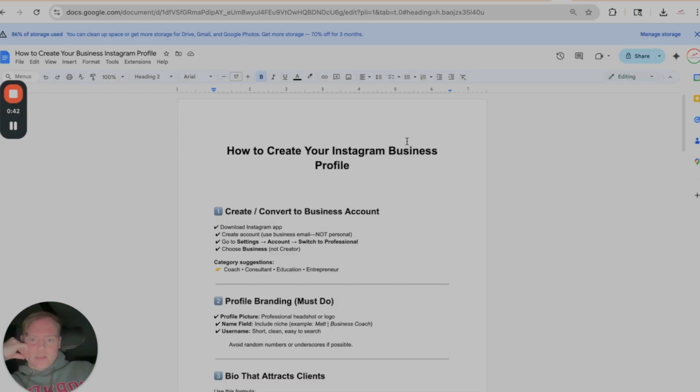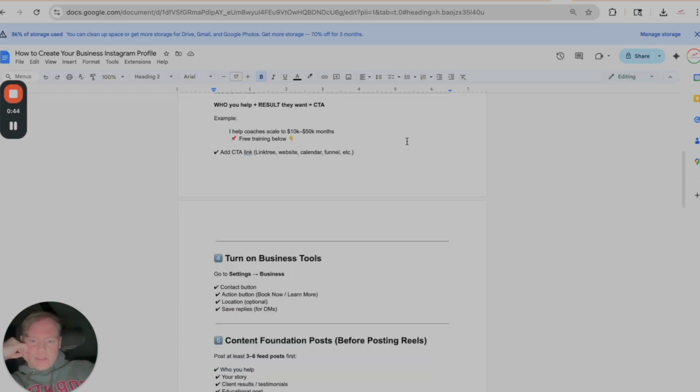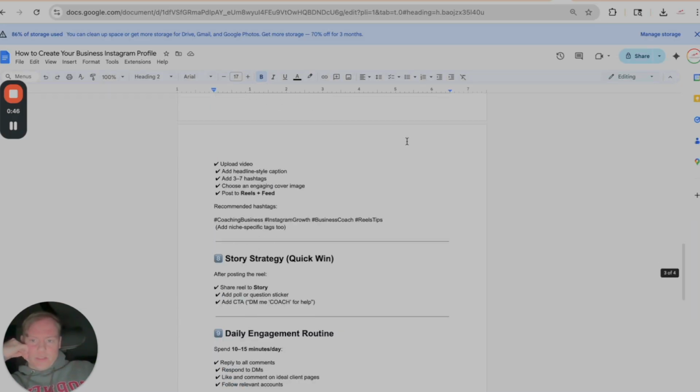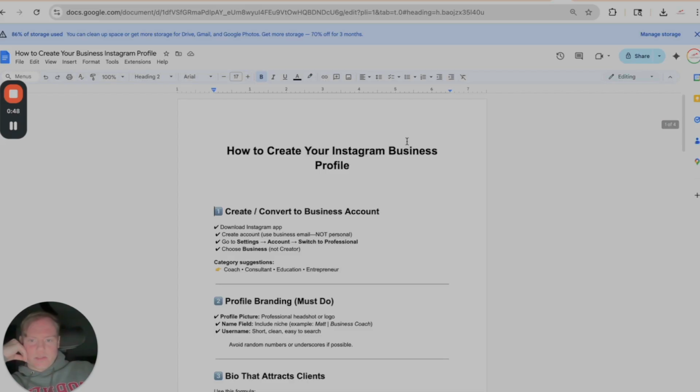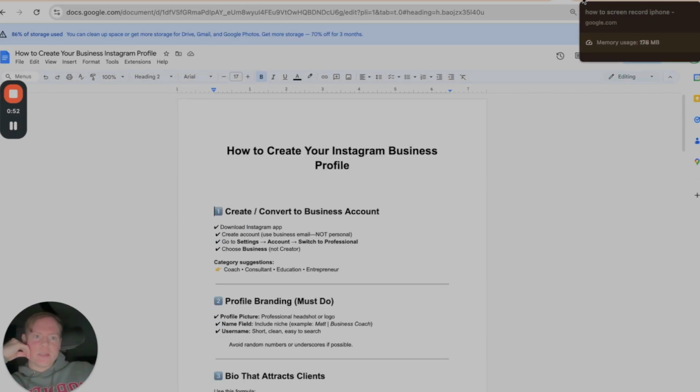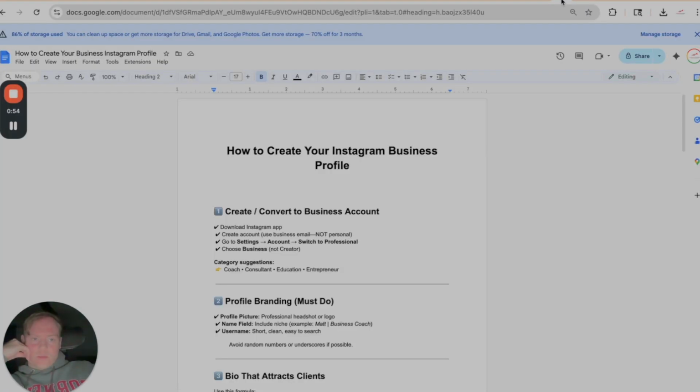So I created this checklist that I'll post a link to in the description that pretty much gives you a cheat sheet of how to optimize your Instagram profile, how to set it up, and how to post content properly. And you'll see here on my account that I have this set up already.